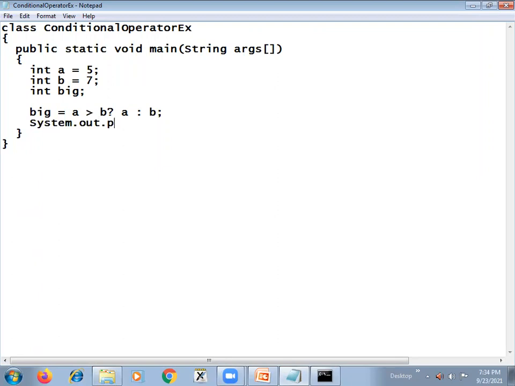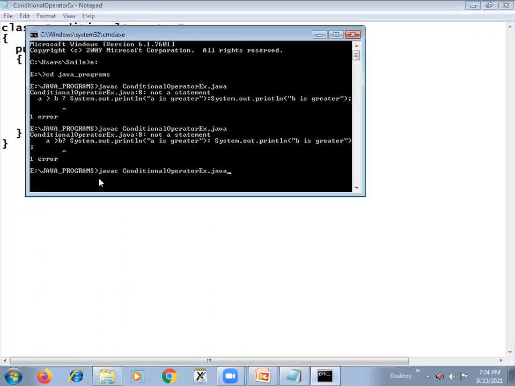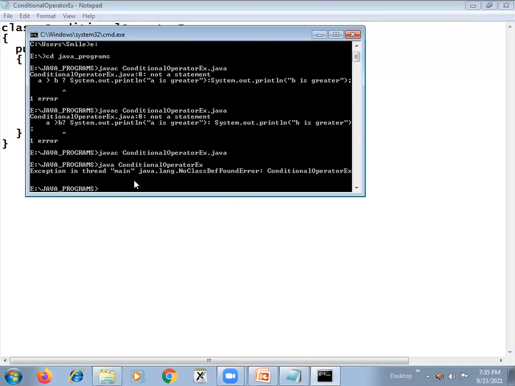Okay, so System.out.println. Then say "big is equal to", then say plus big. I'm printing this big value. Okay, so save the program, then compile the code again. Yes, so no errors. That means System.out.println we cannot use as an expression there. Okay, conditional operator, no class definition found here. So that means I need to set the class path here.